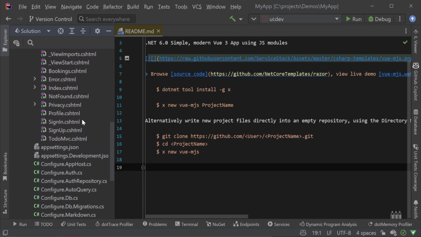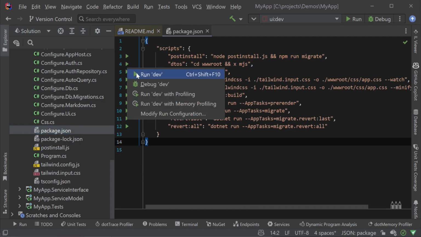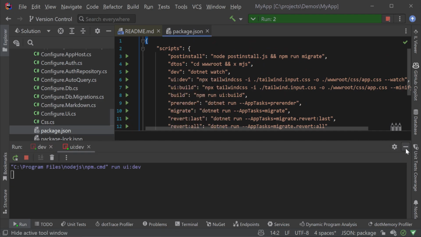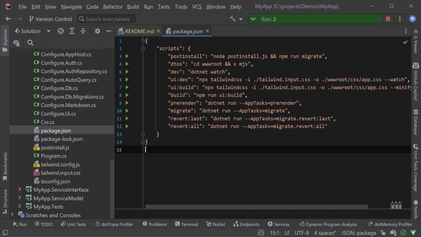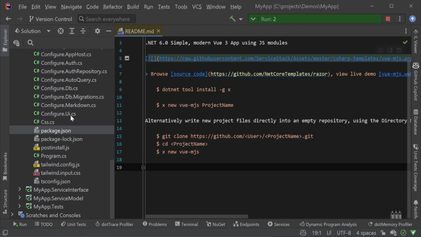To run our application, we can use the scripts in the package.json file to run dev for .NET watch and ui:dev for the Tailwind style generation. Notice we don't have any dependencies listed in our package.json file or any node modules installed.